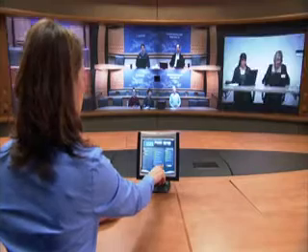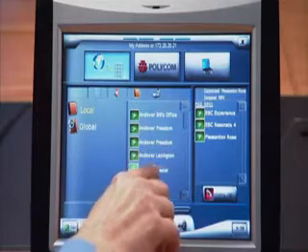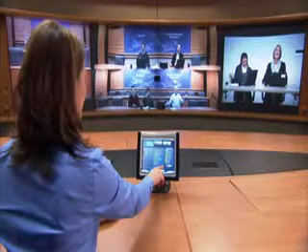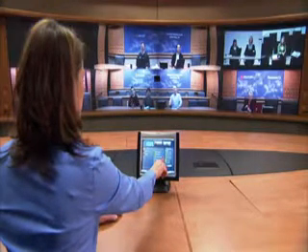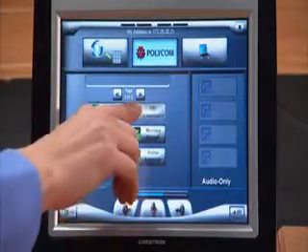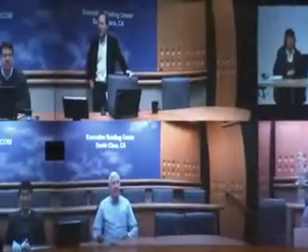Polycom Immersive Telepresence solutions offer the ultimate in flexibility for organizations and end users by giving them choices in the way they manage, deploy, and experience their conferences, whether that call is a relatively simple point-to-point call or a multi-party conference.